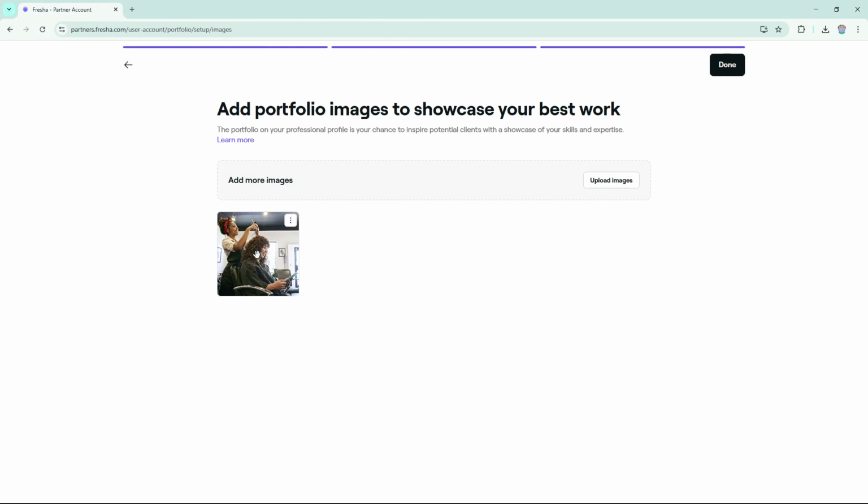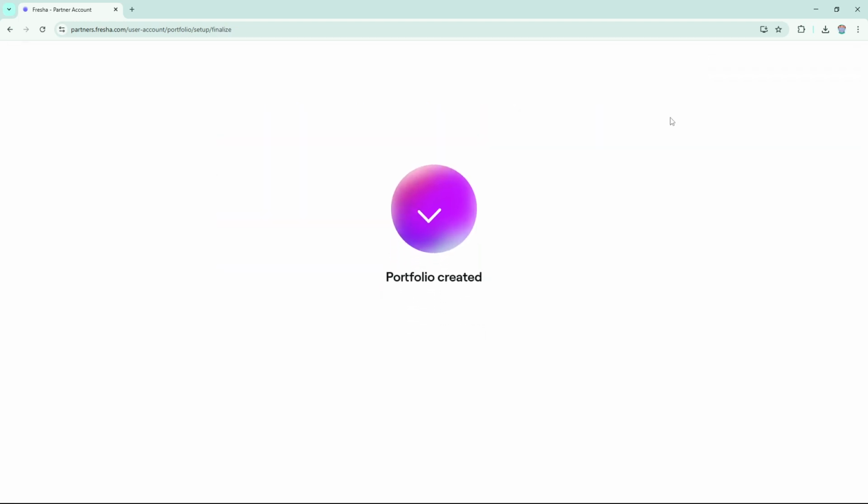After selecting your images, they will begin uploading to the platform. Once the upload is complete, all you need to do is click Done at the top of the page. It's as simple as that, and that's it. You have successfully added images to your Fresha portfolio. This process is quick but essential for building your professional online presence.